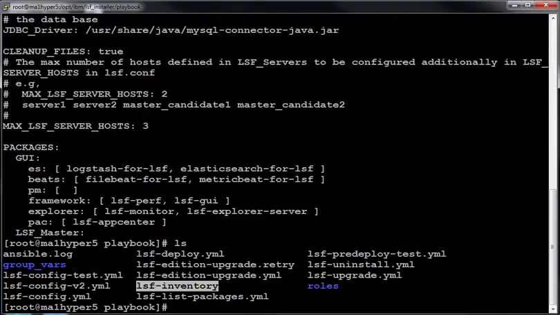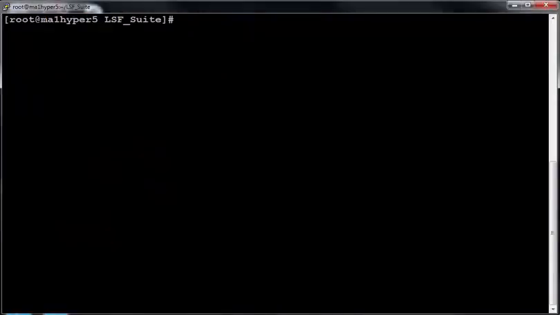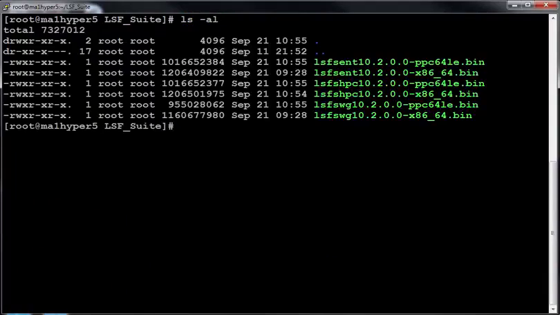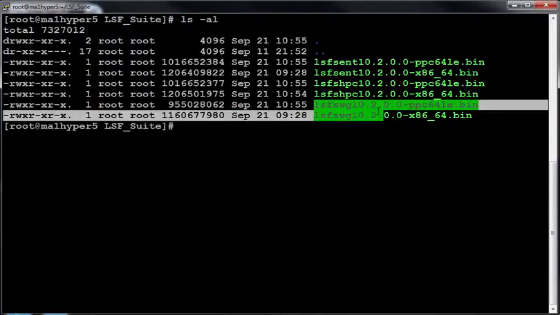Okay, so let's go and change this to a different edition. So let me do that. I've downloaded all of the packages here. Let me just take a quick look. So I currently have the workgroup edition installed. What I want to do now is update my deployer node so it has either the HPC or Enterprise edition. In this demo, I'm going to use the HPC edition.